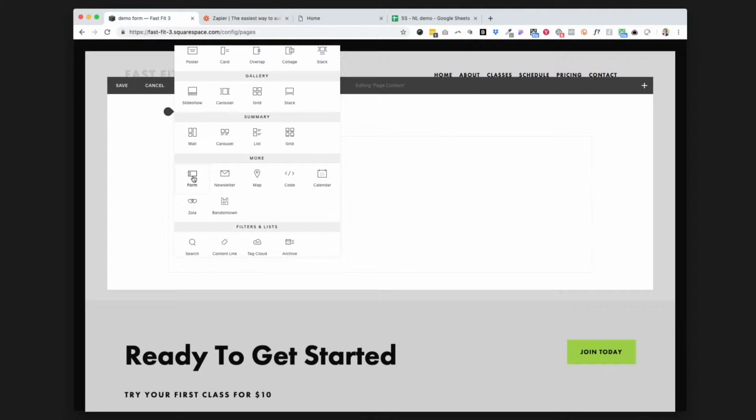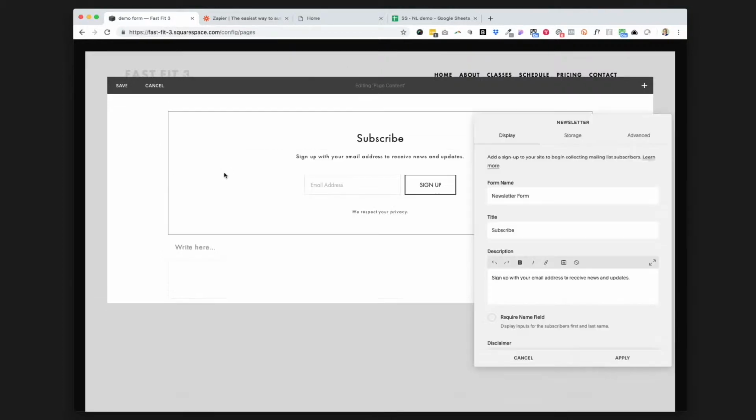So choose either a form if you want to ask more information other than just the email, or just the newsletter block if it's just a simple subscribe form. So drop that in on your Squarespace page. You can change the title, you can change the description, you can choose whether you want the name required or not. That's totally up to you. Customize that as much as you'd like.